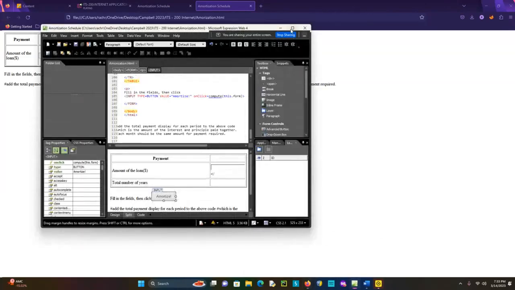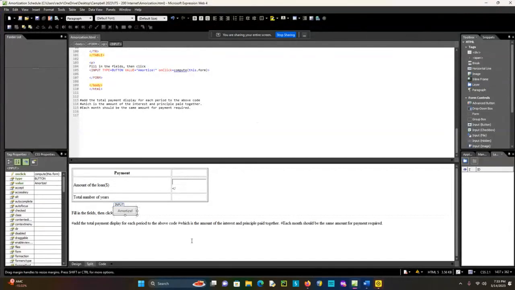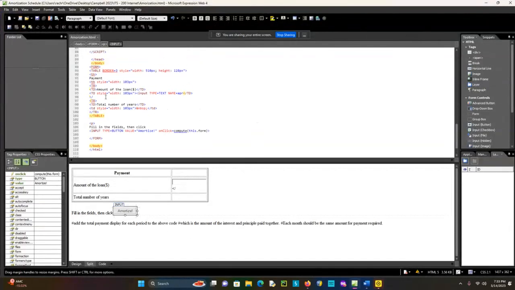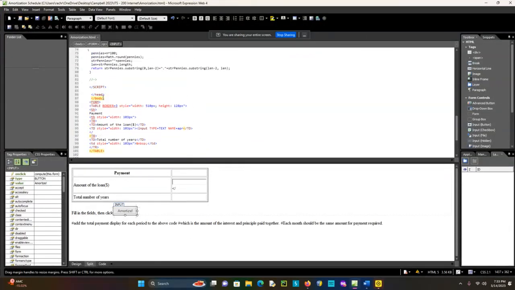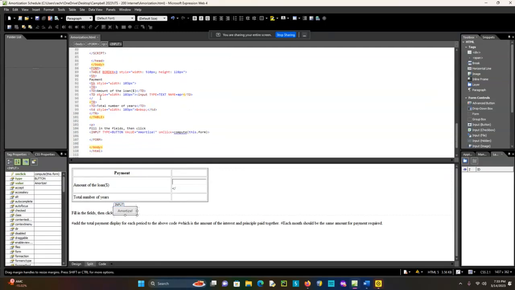All right, go back into your code. It's at the bottom where we declare the form. Okay, so form, border, yep. Good on that. Table header, payment. All right, is that how I wrote it?